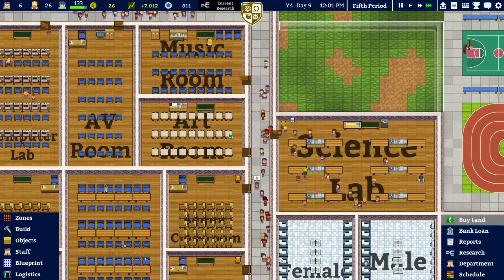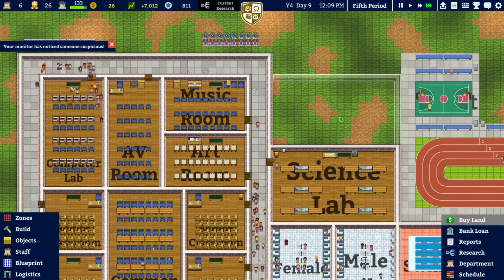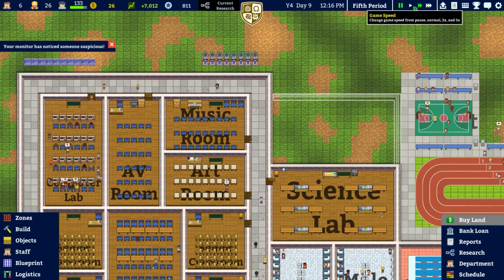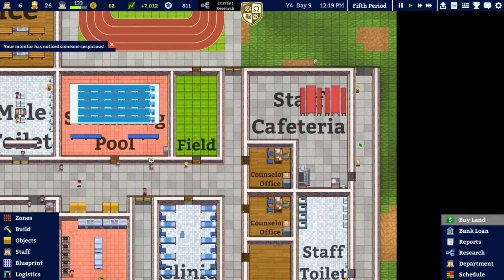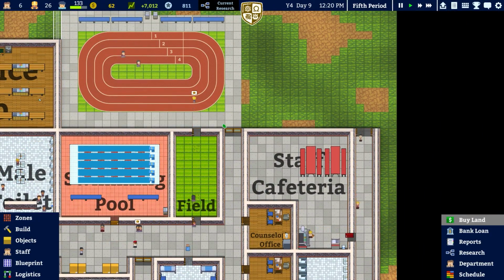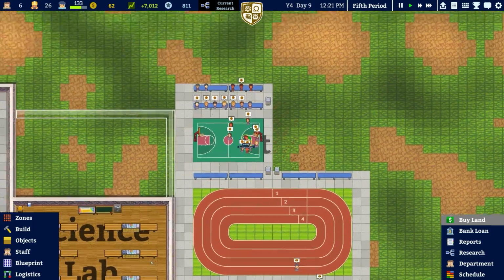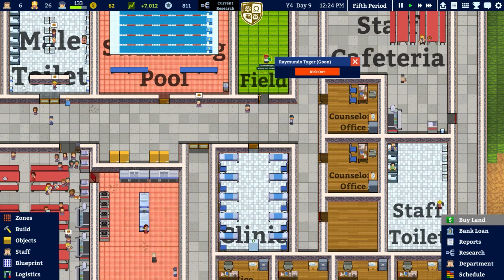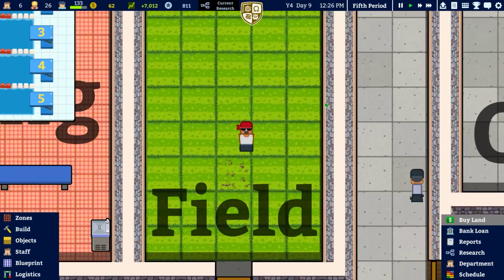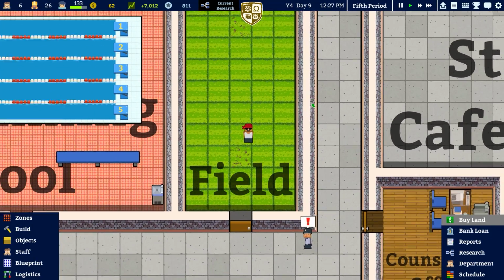I might go ahead and think about maybe making this the art room. Oh, hang on. The monitor is seeing someone suspicious. Where is the monitor? There they are. Hanging around with his shades on, with the bandana.